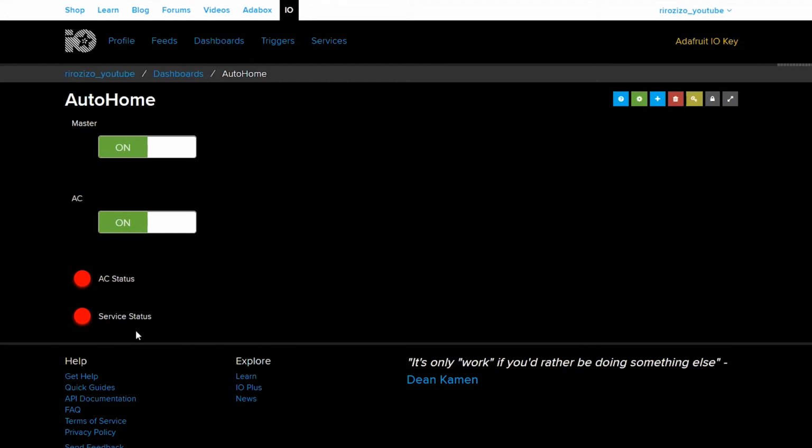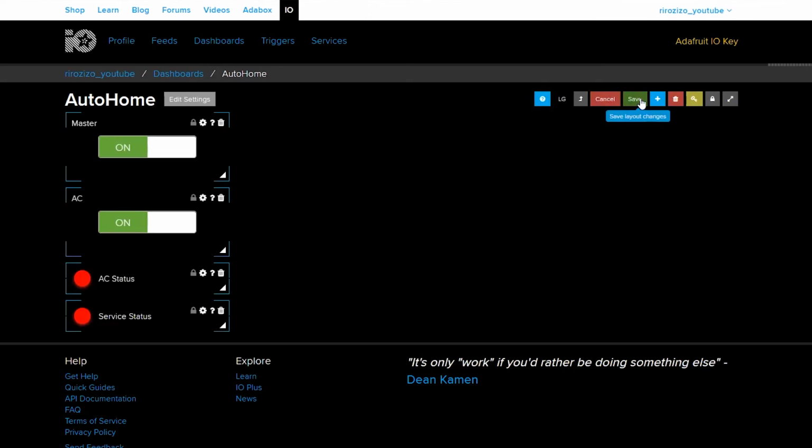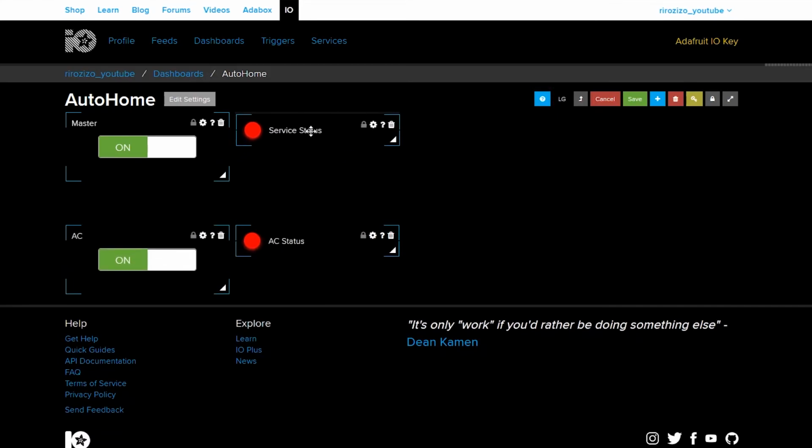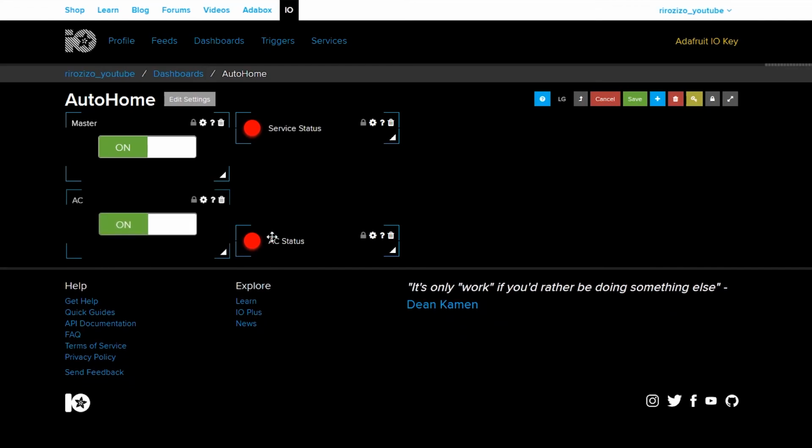The service status indicator light tells us whether or not the Raspberry Pi is online and properly connected to AdaFruitIO. If there's a problem with the connection, or the AutoHome service isn't up and running on the Pi, or the Pi is completely dead, that light turns red. You can also edit the dashboard's layout by hitting the gear icon and moving things around. I like to have the status indicator of every component next to the switch, and the main service indicator next to master. Once you're happy with this layout, hit save.